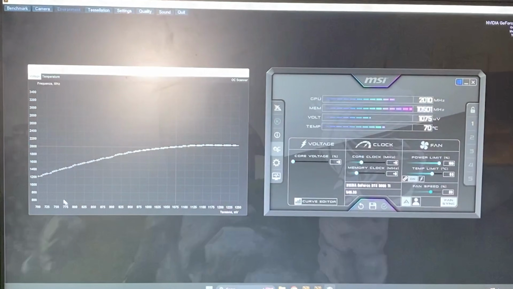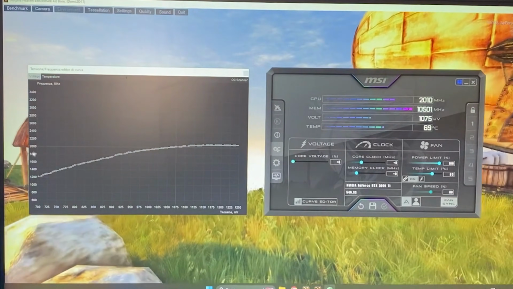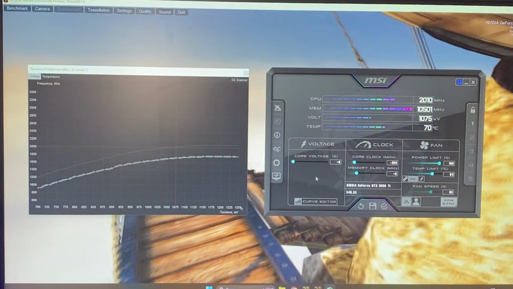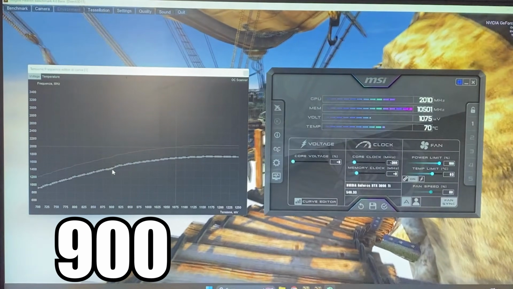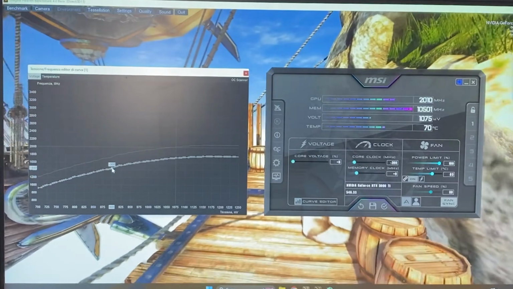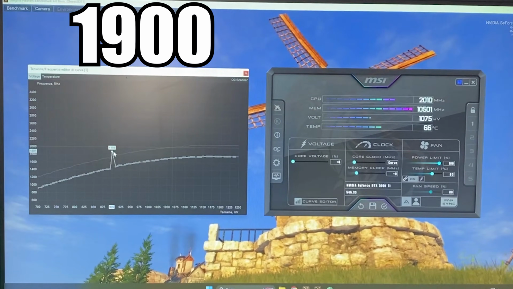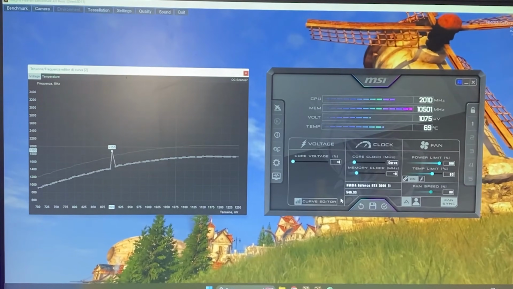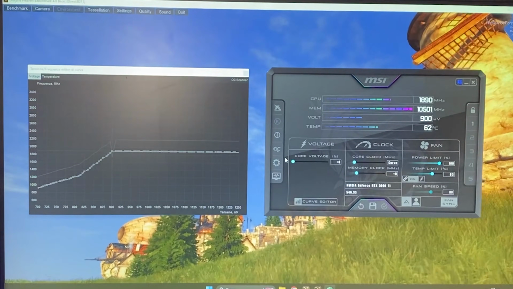So for example, you can do 900 and 1900. So now let me do it with you. So minus 300, you grab the 900 right here, you bring it up to roughly 1900, doesn't really matter, right there, hit apply, bam, you have it.